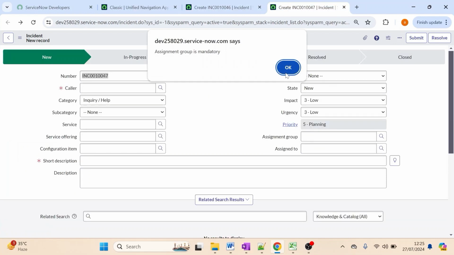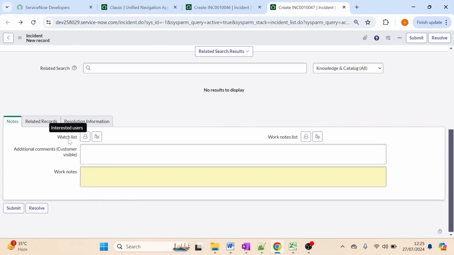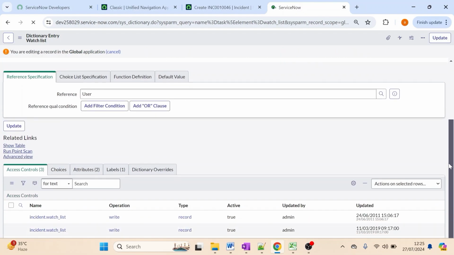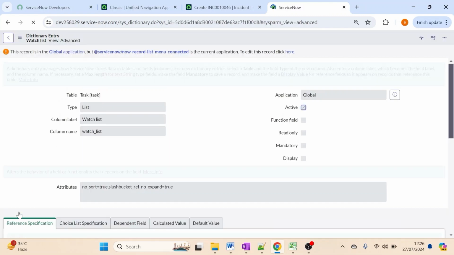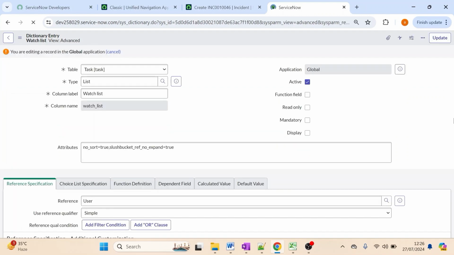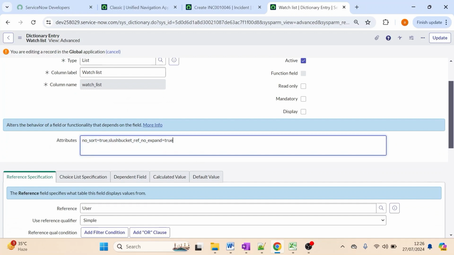Right click on this watchlist field and click on Configure Dictionary. Scroll down and click on Advanced View. And in the attribute section, here we have already a few attributes, guys.